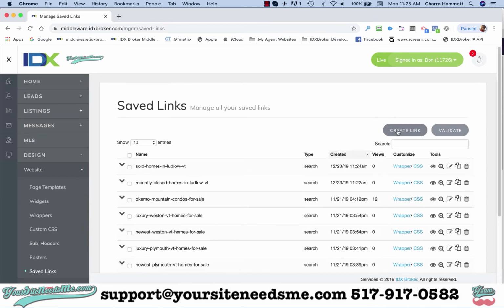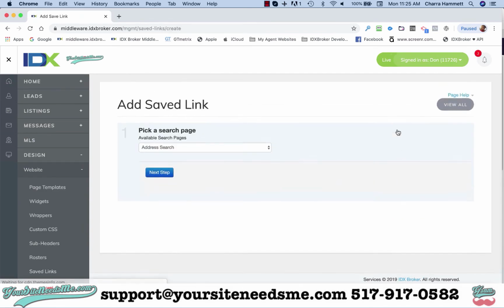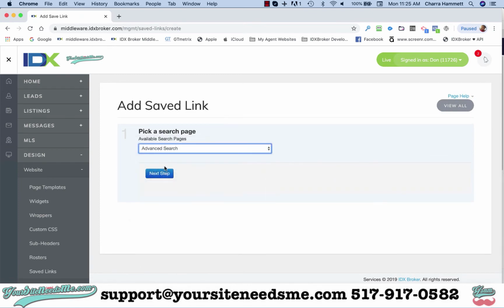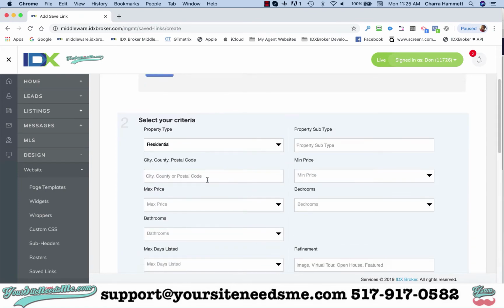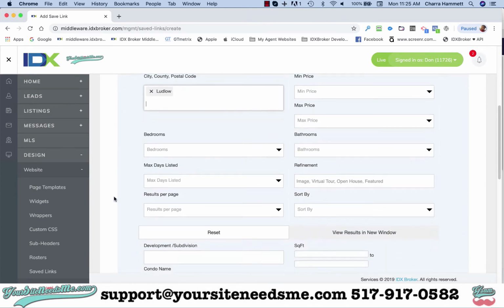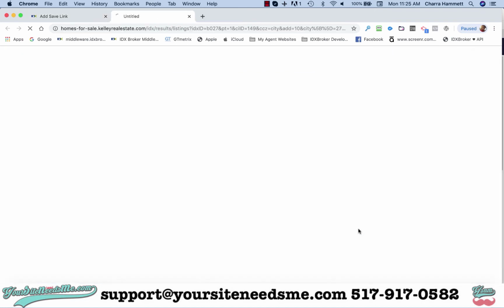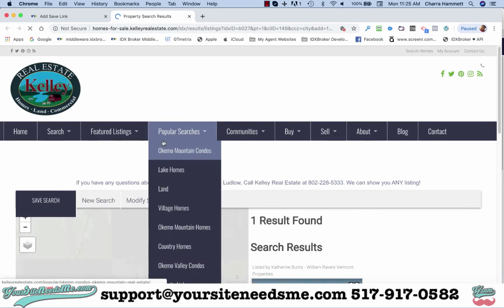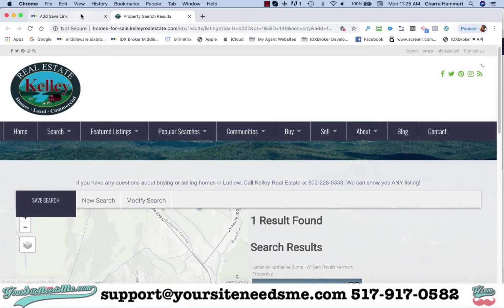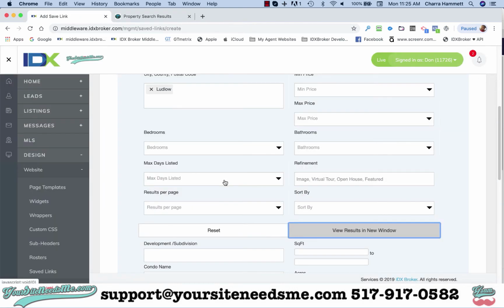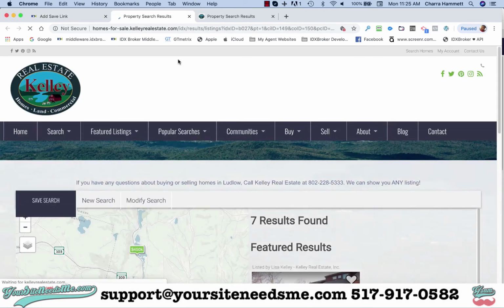Okay, going back to Saved Links. Now we're going to make another one, and this one is going to be recently sold. So we're going to click Create Link, Advanced Search, Ludlow. And this one we're going to change the max days listed. So I'm going to put 10 days. And then I'm going to view the results in a new window just to check it. And there's only really one. So I'm going to update this to 30. And view results. And there's 7.